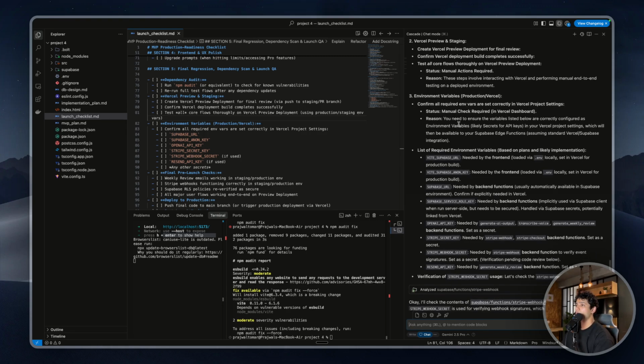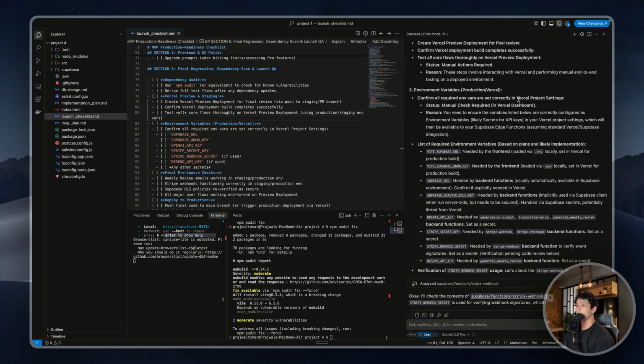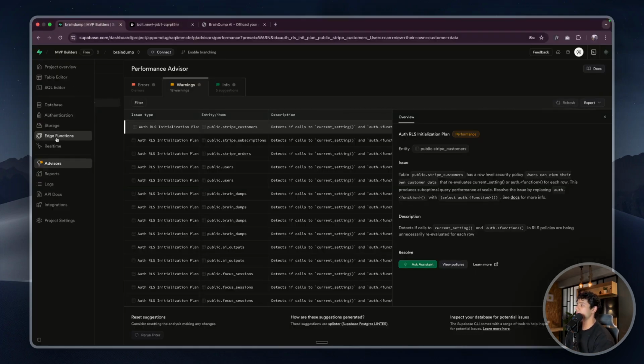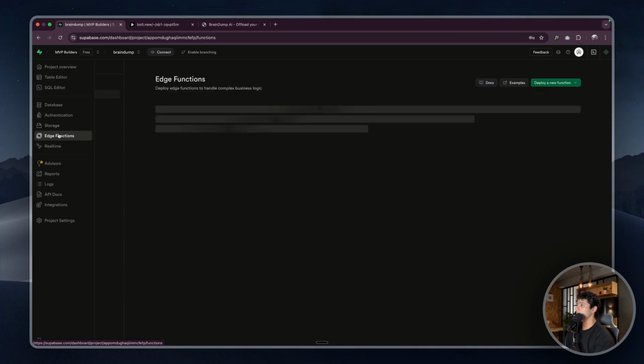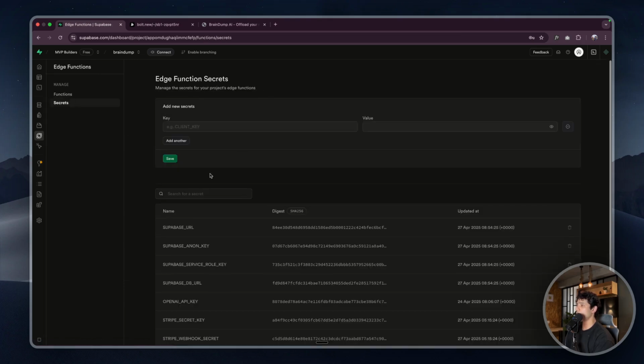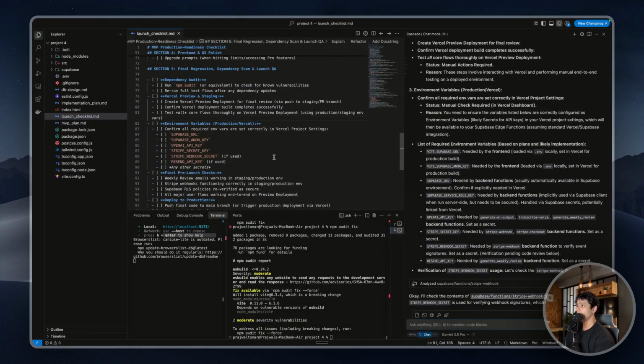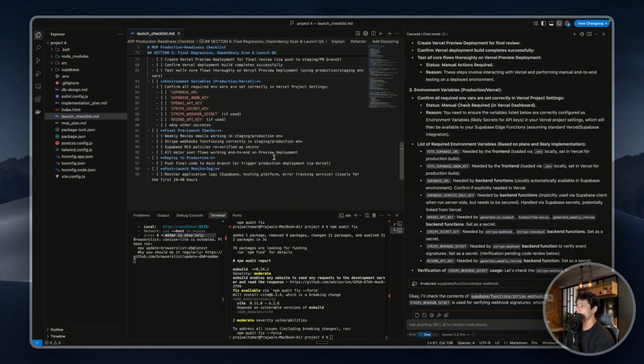For the environmental variables, it confirms that all required are set. It is asking you to set them inside Vercel project settings, but as we are using Supabase edge functions, we don't have to do this step either because we already have all of our secrets inside Supabase only. So all of the code base is fetching the environmental variables from here, so it is already secure. So you don't have to set them up inside Vercel.